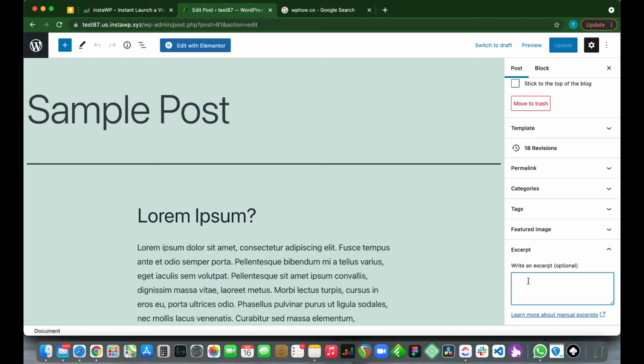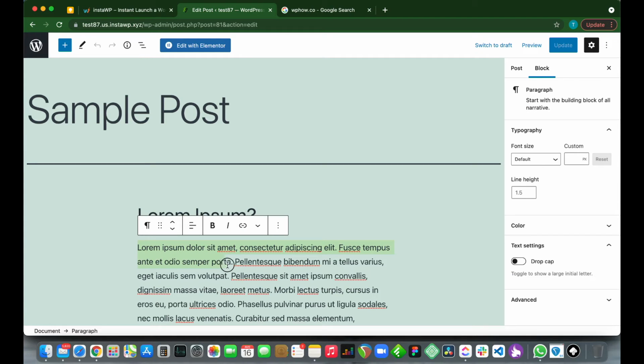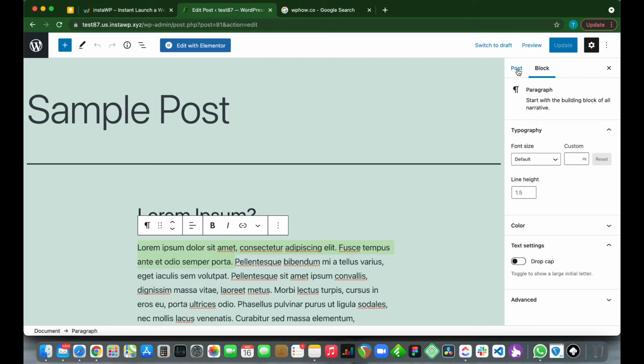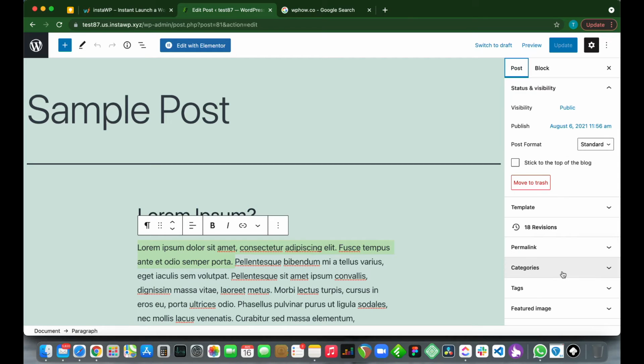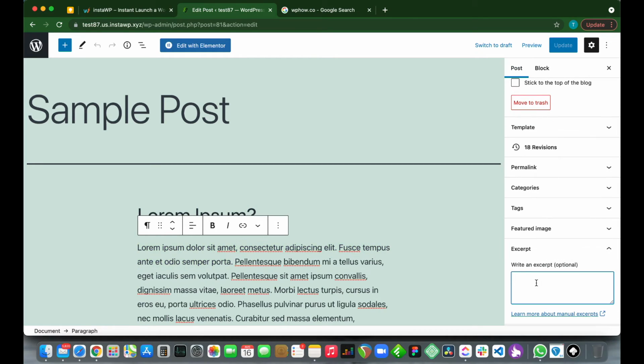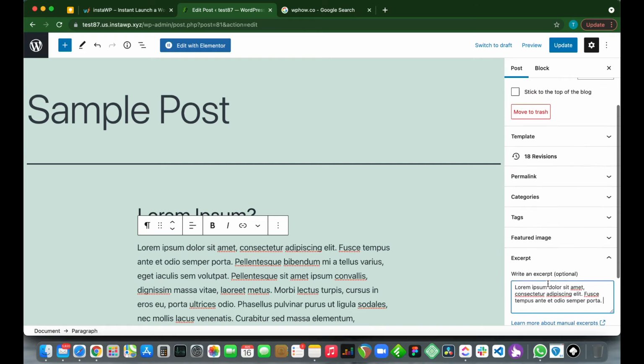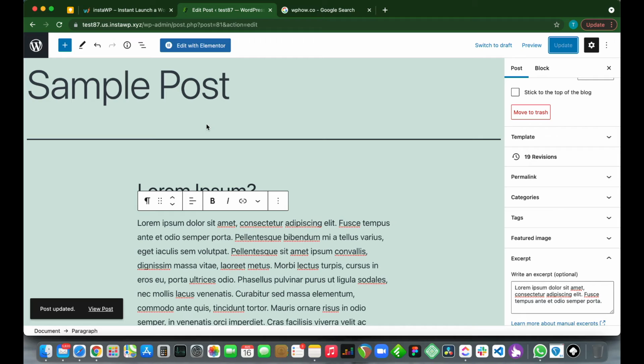To make this simple, we are just going to copy and paste the first sentence of our post. But by default, WordPress uses the first 55 words to generate a post excerpt. So we are just going to go back to post and paste this in our excerpt section. Once you're done pasting, just make sure everything is okay and move over to the top and click update. So this is how you add your post excerpt to a WordPress post.